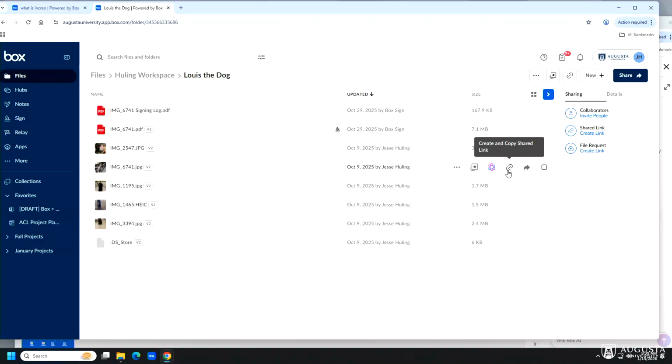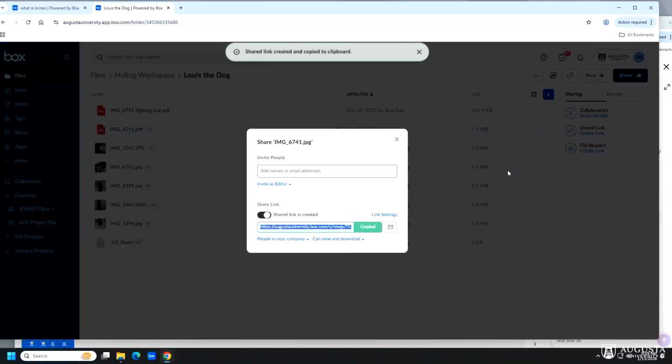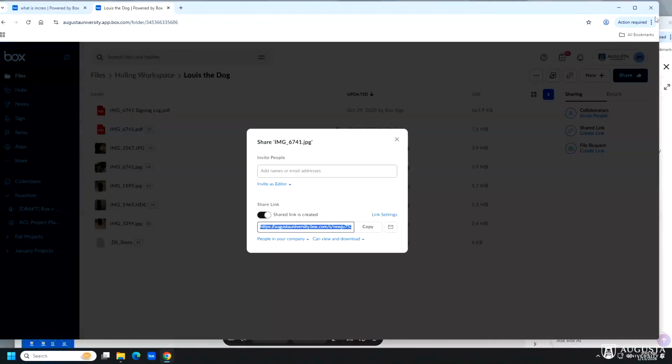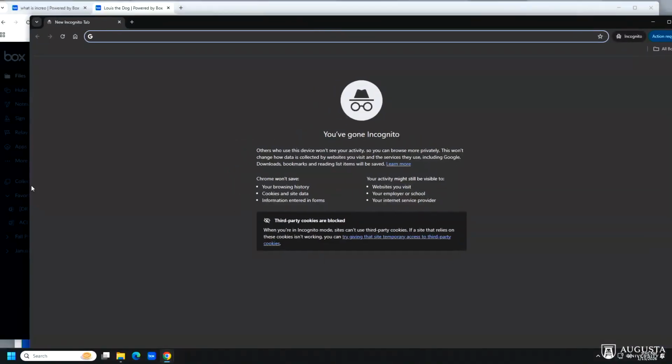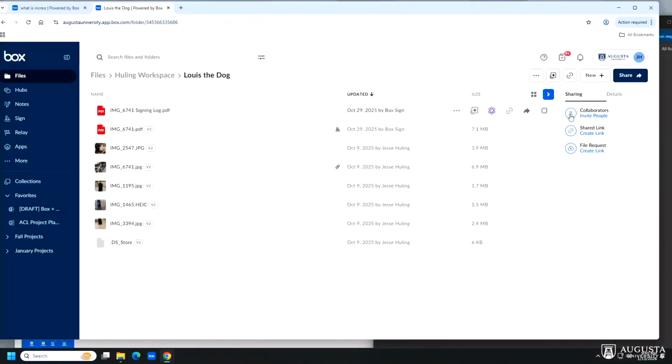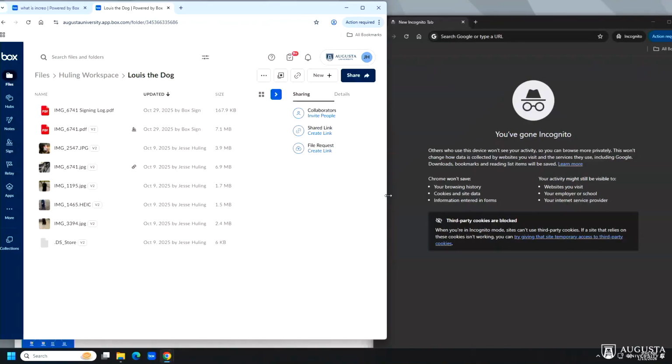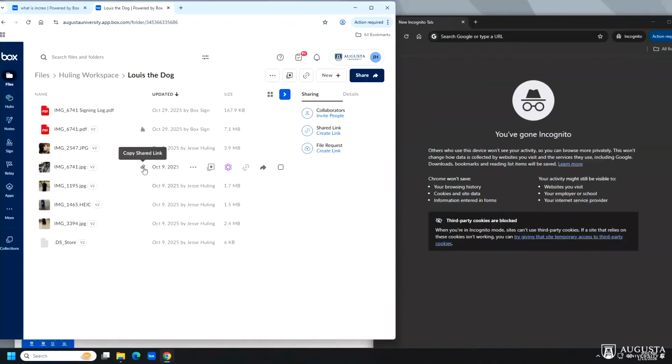I can click the shared link icon. And by doing that, it automatically creates the shared link and copies it to my clipboard. And I want to open up an incognito test because I want to demo Box Security live in action. So let's reorganize some windows here so we can see what this looks like. All right, I got my shared link.